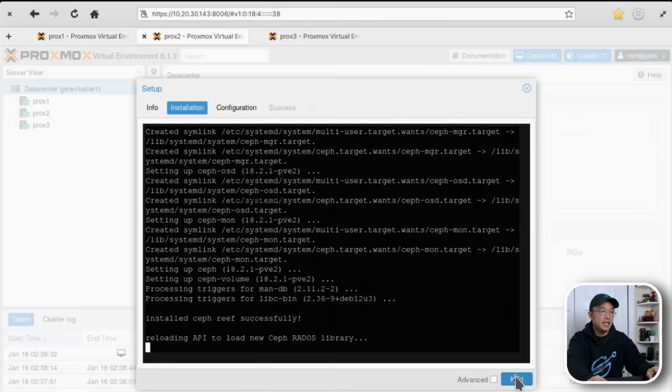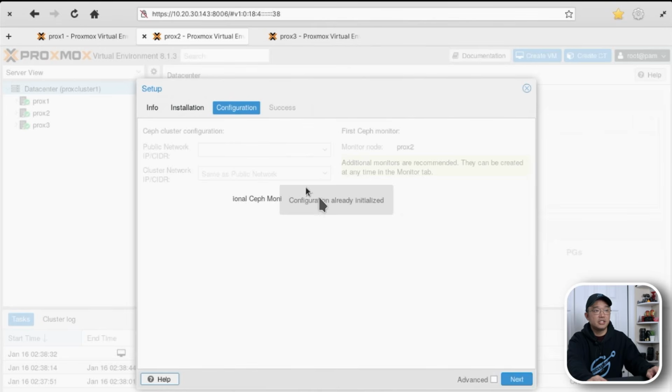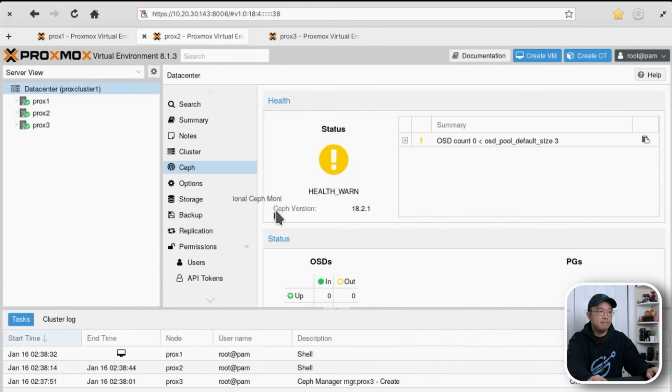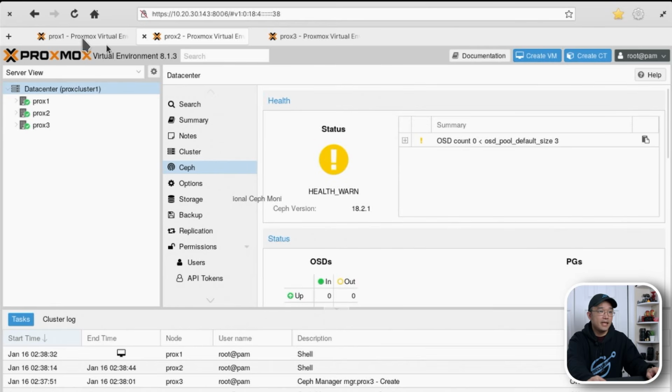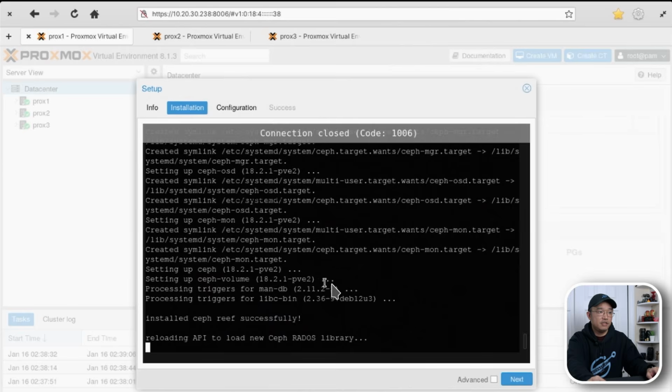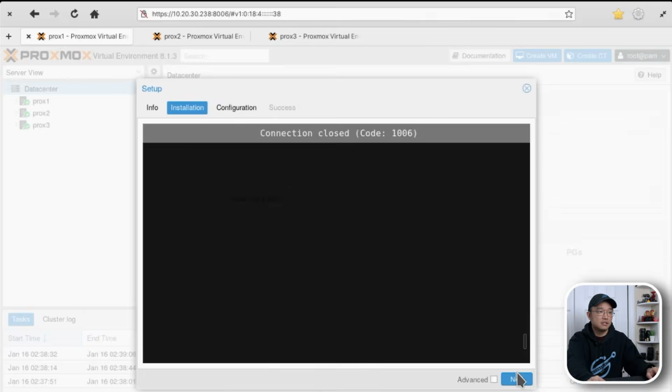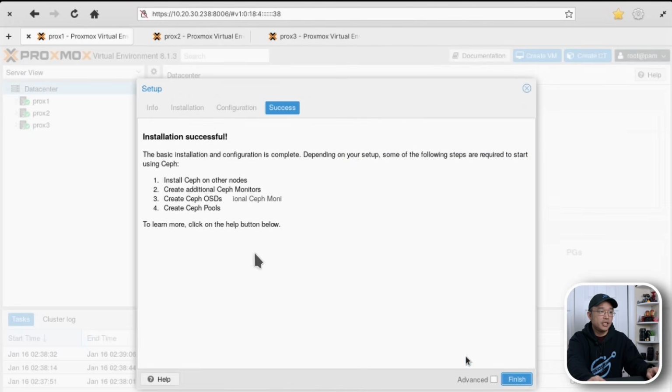I'm going to hit next, and you can see there's no configurations because it's already configured. And then that's it, I hit finish. It tells me the same message that I have to do. Now I have a warning message because I have only 2 out of the 3 of Ceph. And you see, OSD pool default size is 3. Let me finish this one, hit next. Configuration's already done. That's what I need to do.